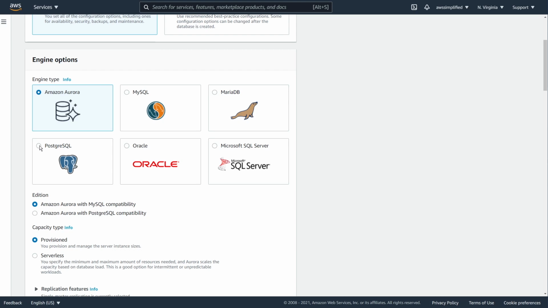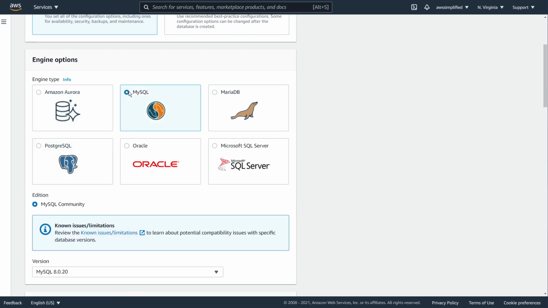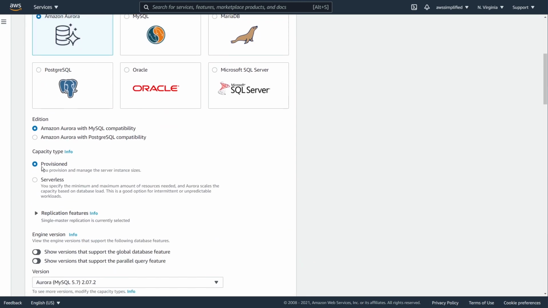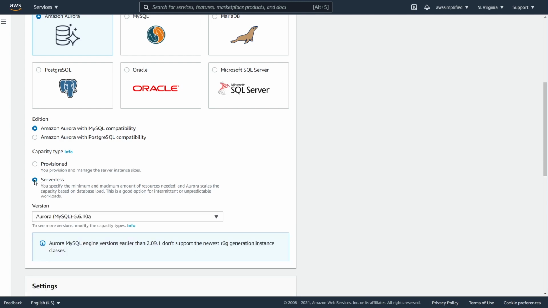Now keep in mind, if you want to use the Postgres engine itself or the MySQL engine explicitly and not Aurora, you certainly can, but you won't have an option to use the serverless functionality. So since we want to do that in this demo, we want to go ahead and use Aurora. We do not want to use provisioned here. Provisioned is the traditional model where we have a provisioned instance. Instead, we want to go ahead and click on serverless.